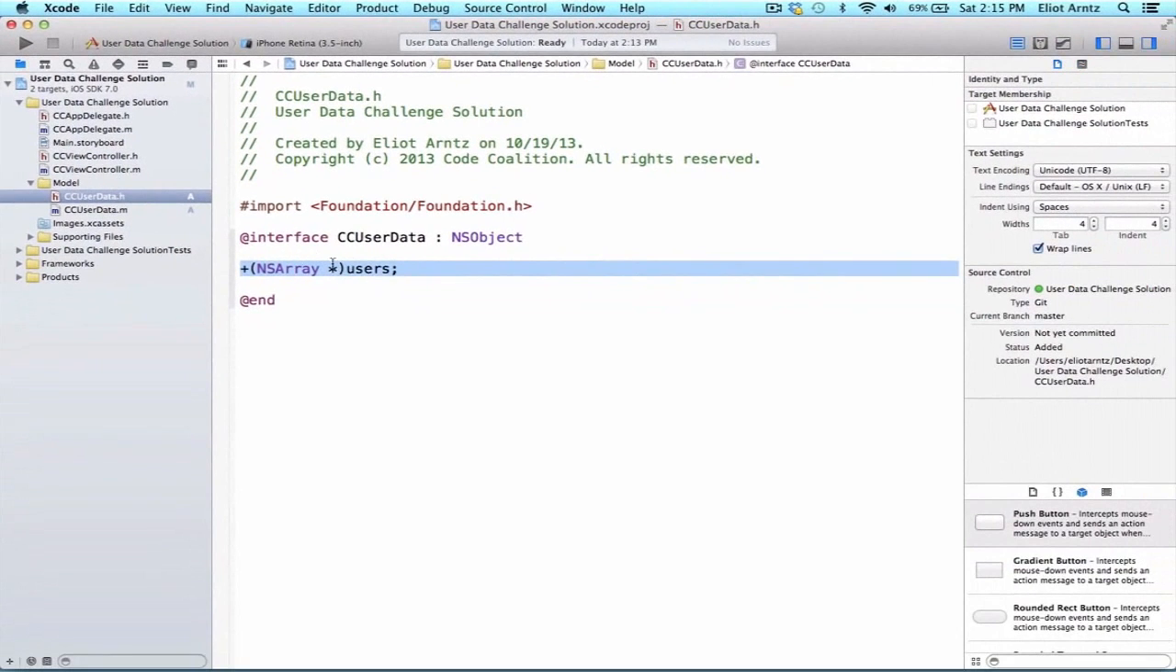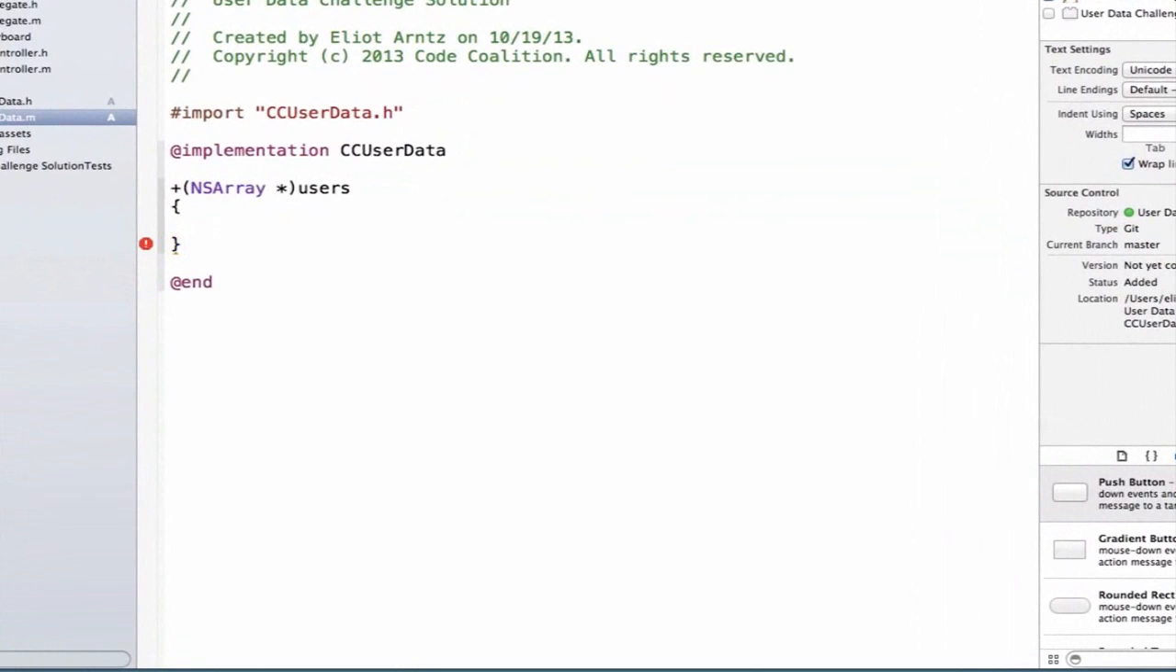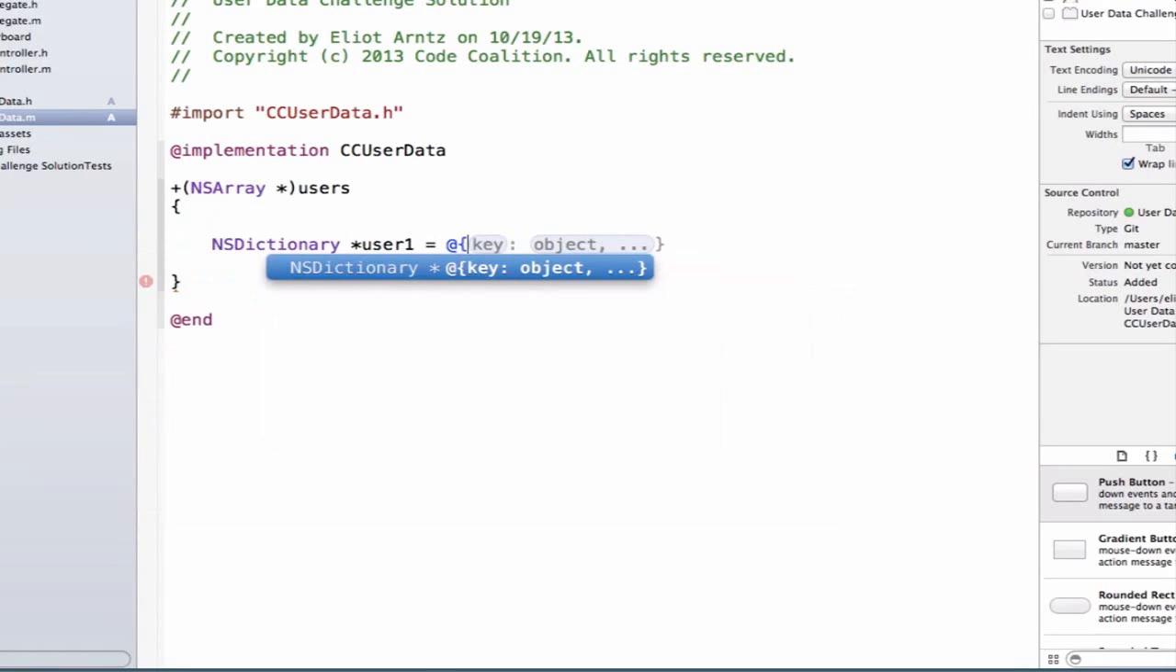Let's go ahead and copy this method name. We can go into CCUserData.m, and we're going to implement this method. Well, the first thing we need to do is create an NSDictionary that contains user information. So let's create a few of these first. We're going to type NSDictionary, and we can write user1 is equal to, and we're going to use our new syntax here, which is at curly braces, and we see it takes a series of keys and objects. So for now, we can just write these in with strings.